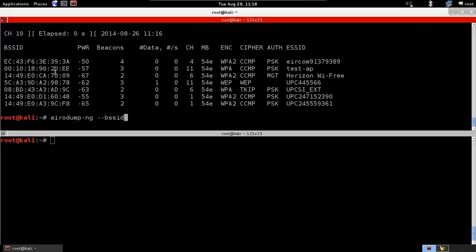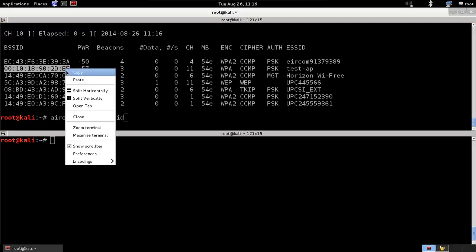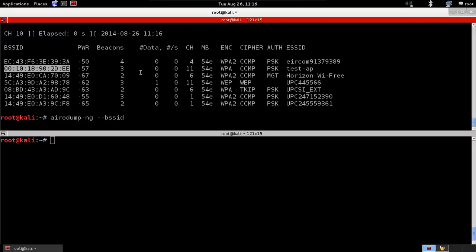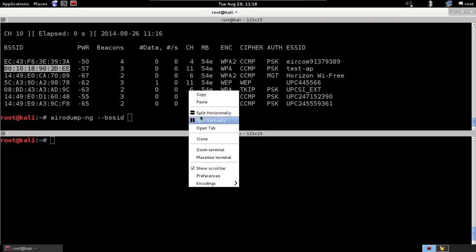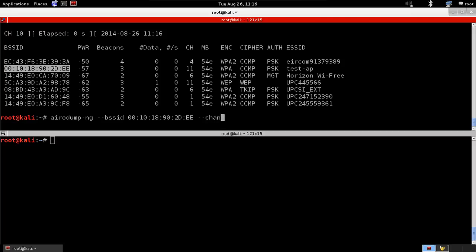BSSID, same way we used to run it against WEP networks. At the end of the day, we're only capturing packets using AeroDump-ng, so it's doing the same job. So I'm gonna put the channel as well, and then I'm gonna write to a file, and then I'm gonna call the file test handshake. And then I'm gonna put the wireless card with monitor mode.